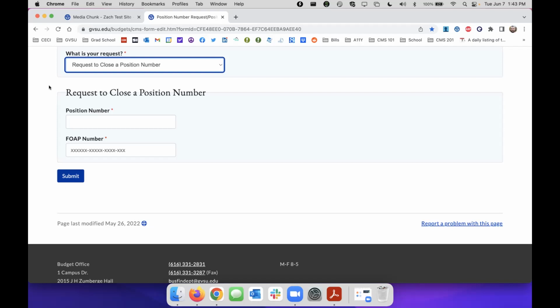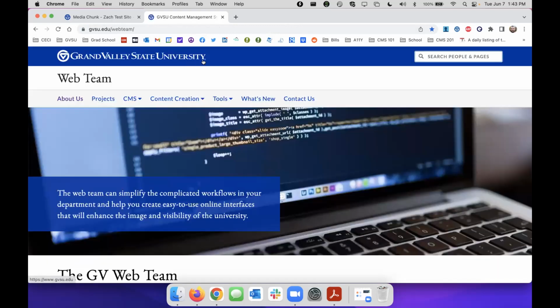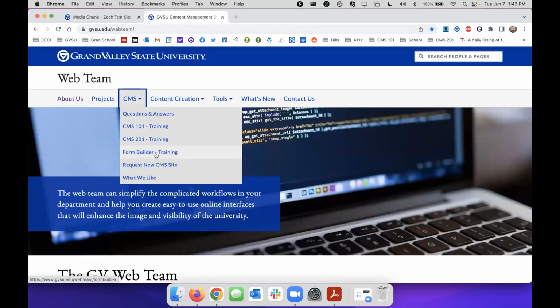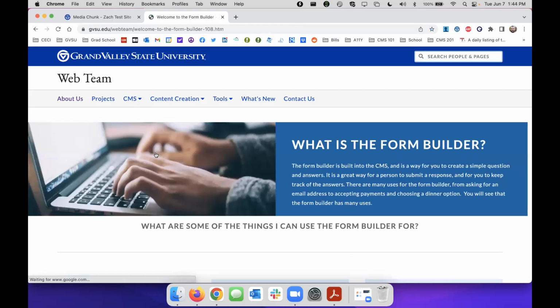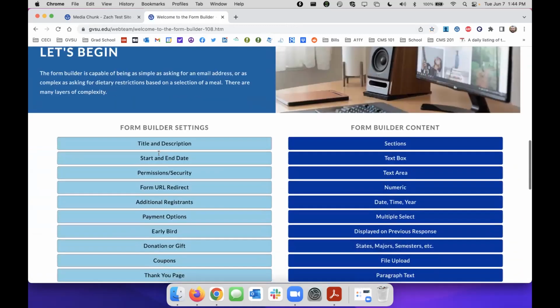Okay. If you have questions on how to do this or how to use the forms or the form builder, on the web team page underneath CMS is form builder training. And this walks you through everything you need to know on how to use the form builder. Okay.